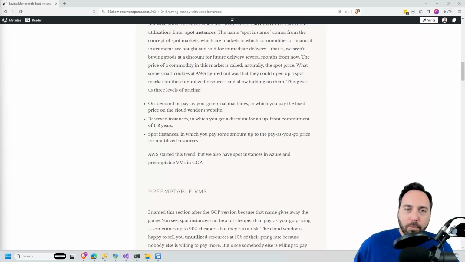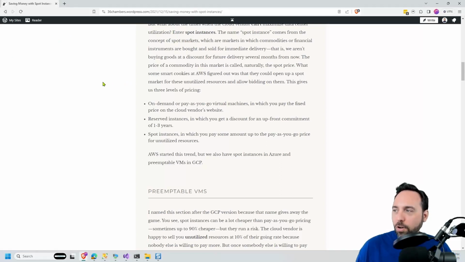And for the stuff that's left over, nobody's buying it at full price. So how about I sell it at a smaller price? That's where spot instance comes from. It comes from the concept of spot markets, where you're buying something for immediate delivery. I am buying utilization of your underused CPU and memory assets for some amount of time. I'm not buying it forever.